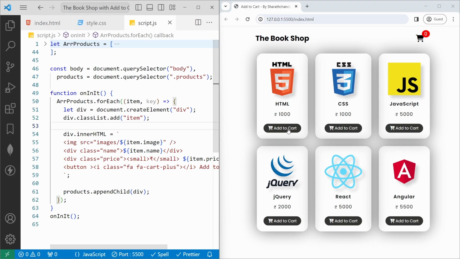So now whenever we click add to cart, it should add it to the basket, right? So for that, we are going to create the function again here inside the button.